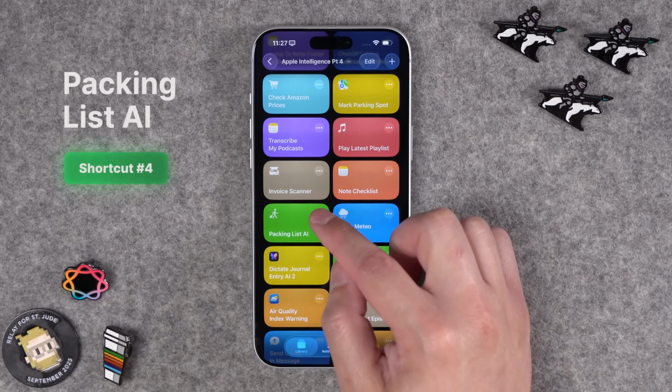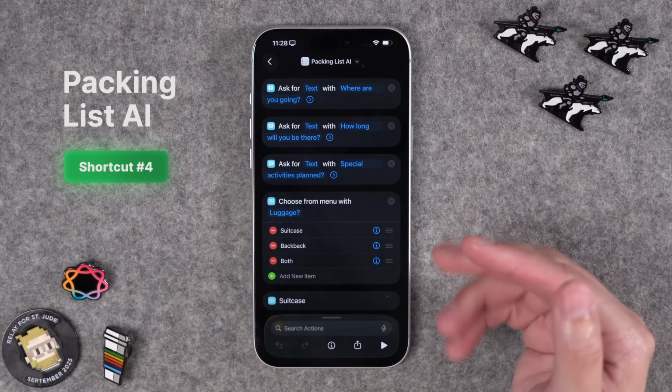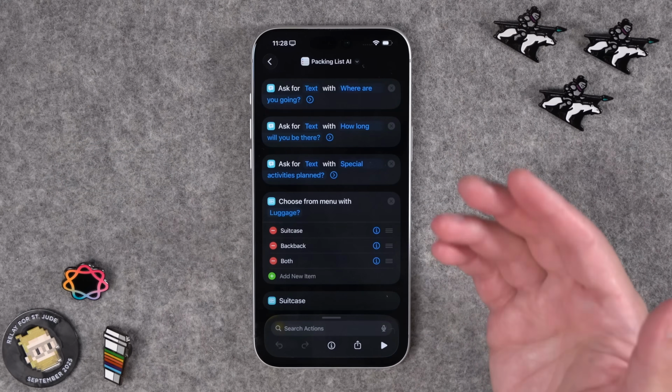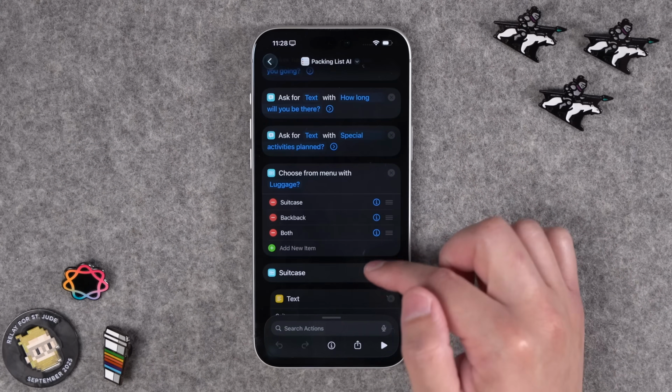This next one was a request from the community, and I call it Packing List AI. It's going to ask you a bunch of questions about where you're going, the travel, how long, what kind of luggage you'll be taking.